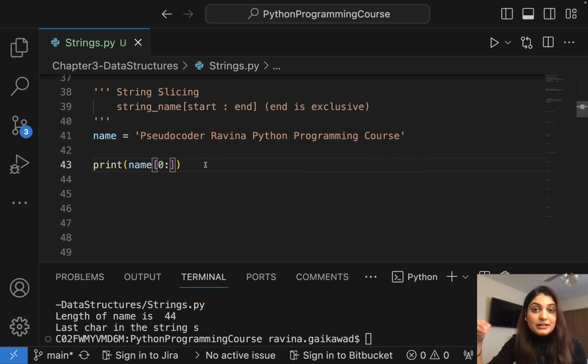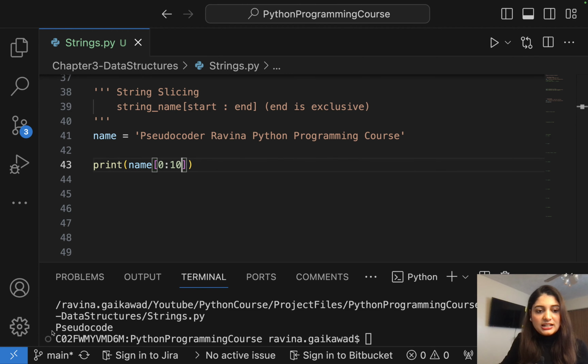Now, when I said the end index is exclusive, that means it is not going to count that index. So if we provide 10, it is only going to get 9 characters from it. I'll show you. If I say 10 and I print this, you see that it only prints pseudocode. It dropped the R. So the end index here is exclusive. Whenever you want to include a character, the end should be the index plus 1. So here, if I do 11 and execute it, it says pseudocoder. This is how you can slice the string.